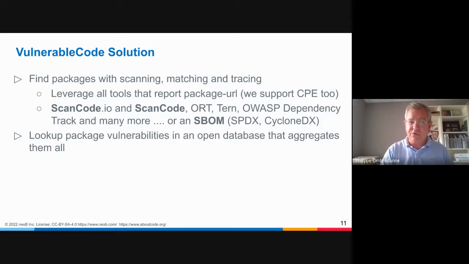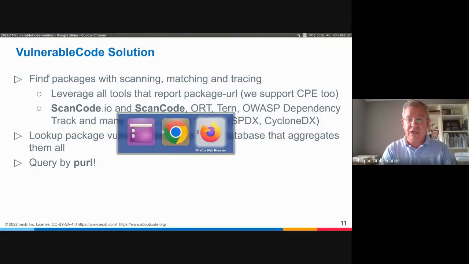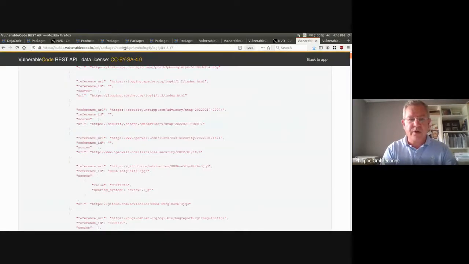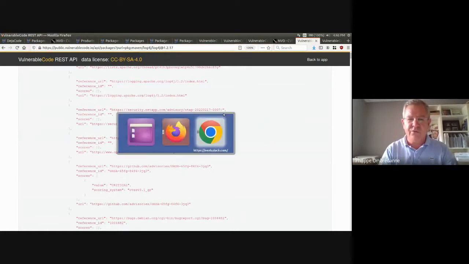The second step, you look up your package vulnerability in an open database. That's the vulnerable code. And you query by package URL. Again, I showed you earlier on here. This is the package URL information that's been streamlined. Here you can see how I query by package URL. As simple as that. That's the full API view.